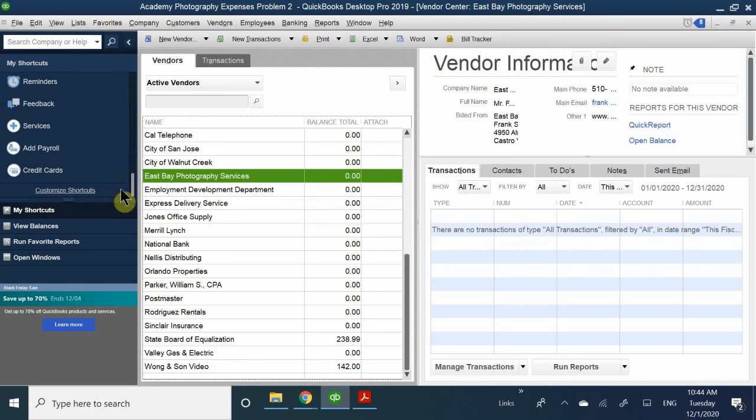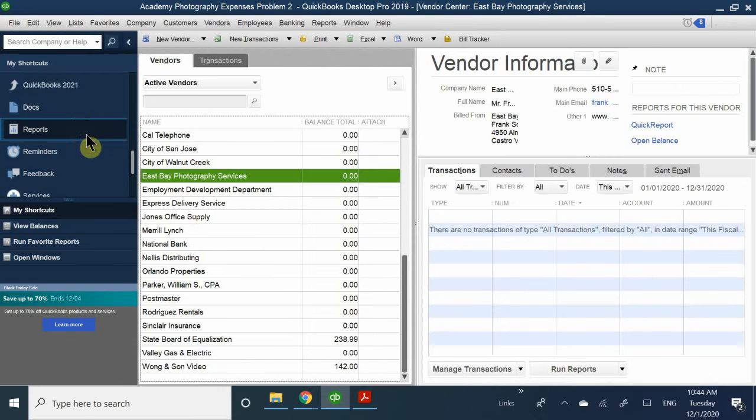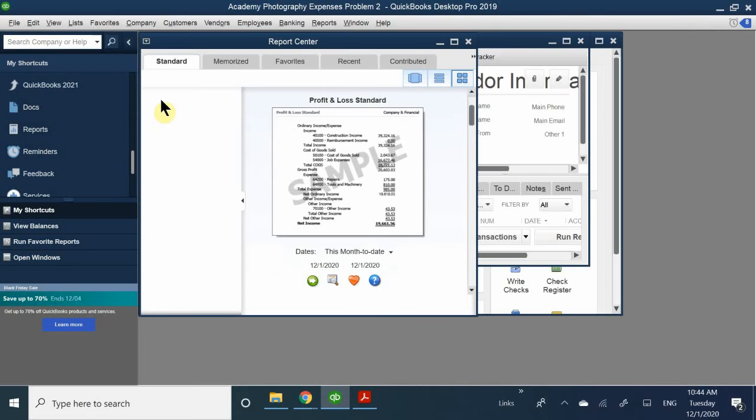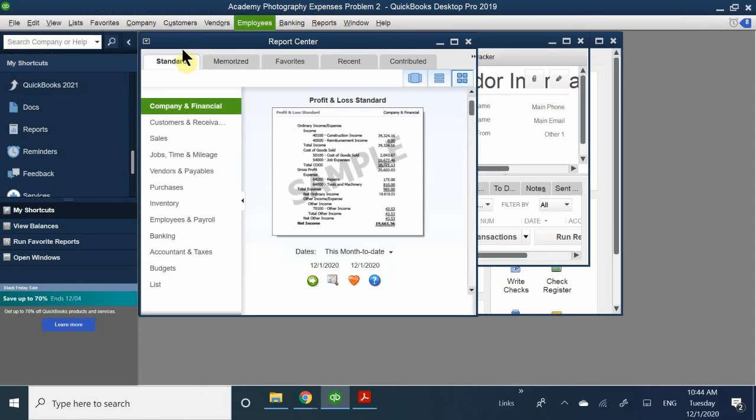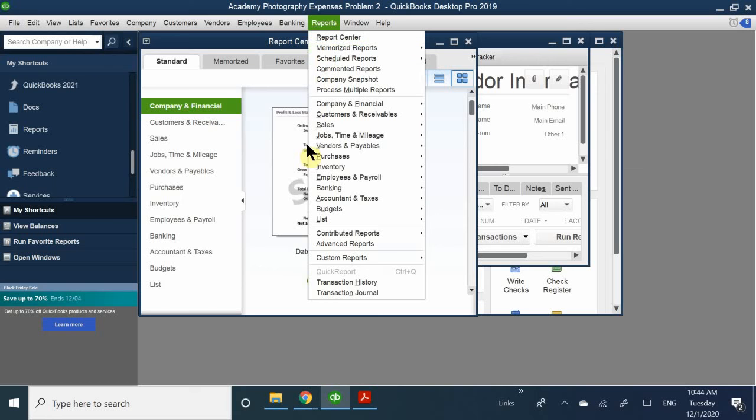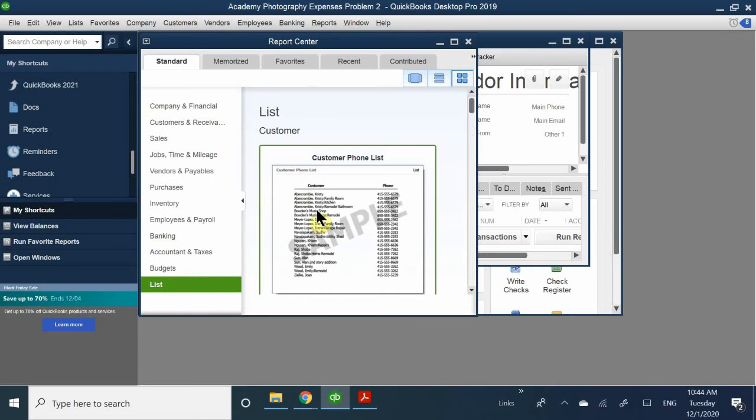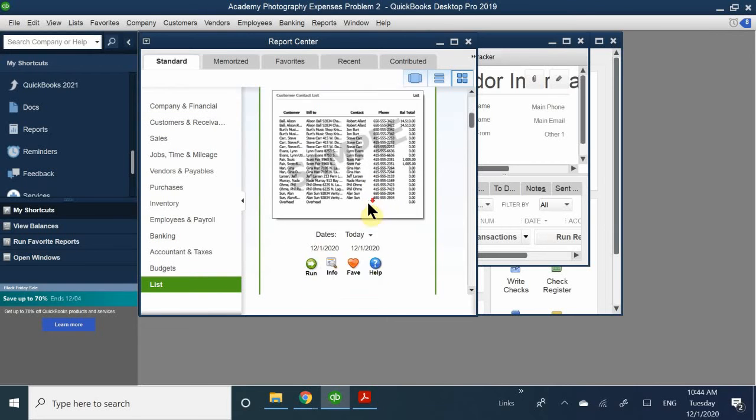Icon bar. Reports. Yes. So remember, this is the report center. The difference between the menu bar is that the menu will give you every single item you can think of that can do a report. This is the actual report center. You go to list and then you can find your contact list, whether it's by vendor or not.